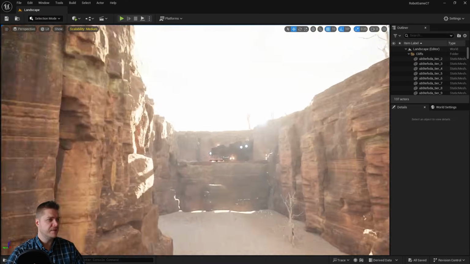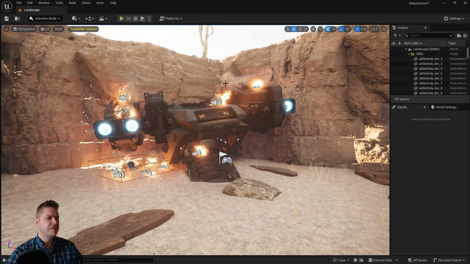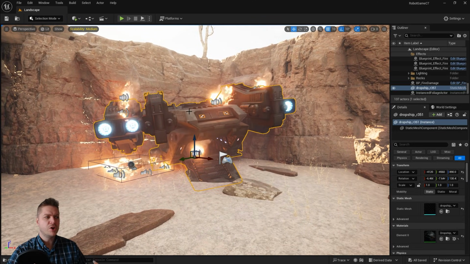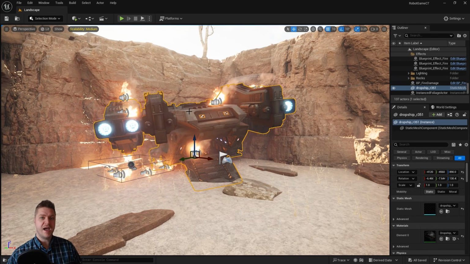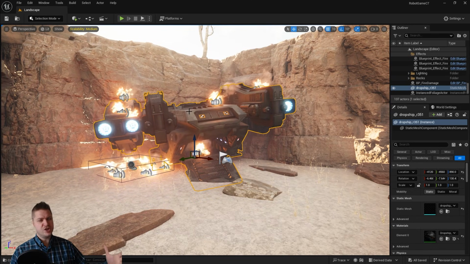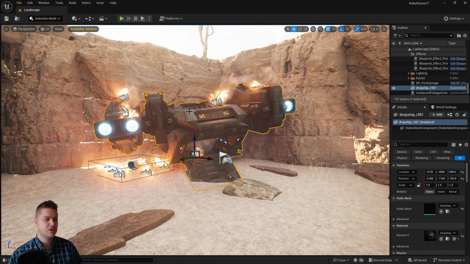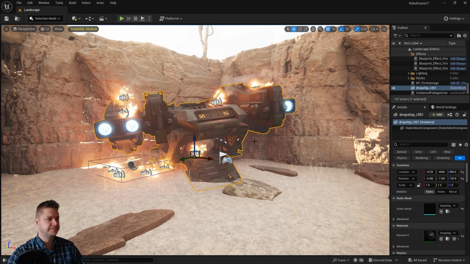Okay, to get this to work then, if we go and have a look at the ship here. This is a static mesh. What we're going to do to get this to work is we're actually going to change that for a blueprint. And in that blueprint, we're going to have the undamaged ship and the damaged ship. And when we trigger it, we're going to switch the meshes. So let's get that set up.